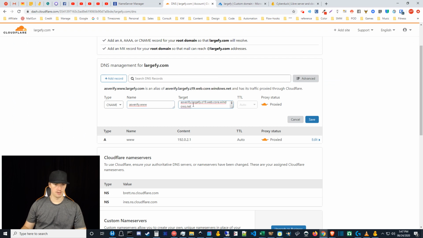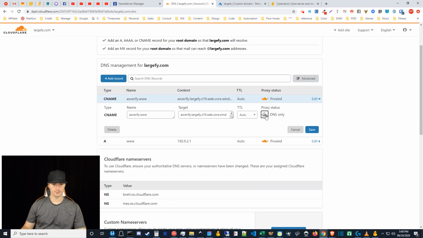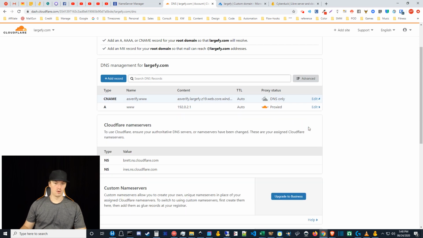So go ahead and paste that here and make sure it's the asverify, and then it's got the rest of it. Oh, by the way, this cannot be proxied. So this has to be DNS only. Otherwise, it won't be able to verify. It's a huge pain. It took me forever to figure out what the problem was when I couldn't get verification to work when I first started using this method. So, okay, that's good to go.